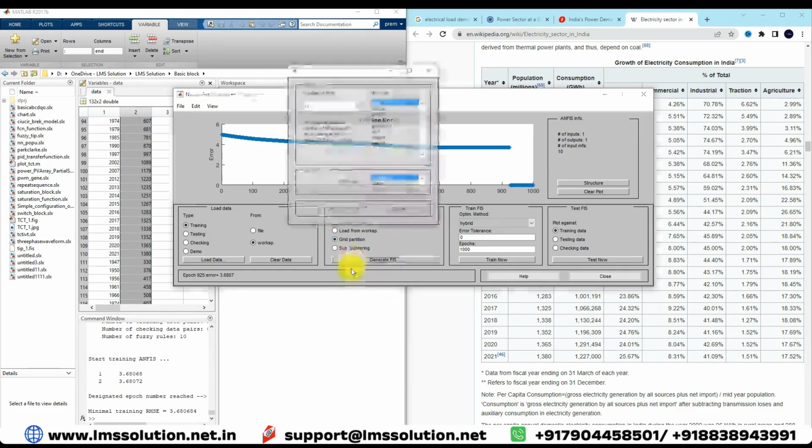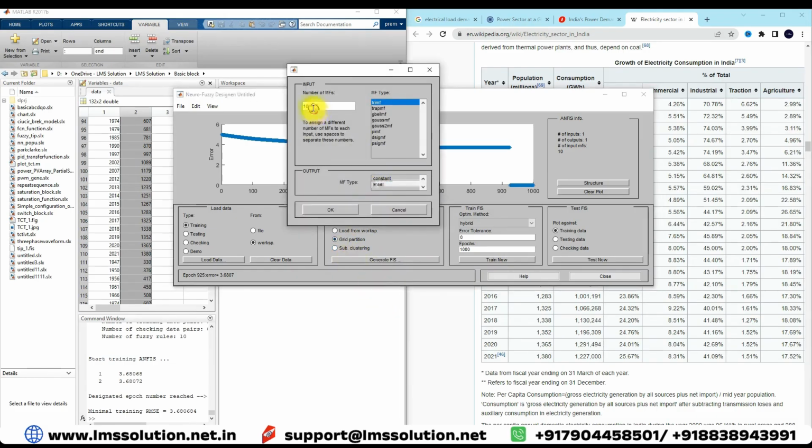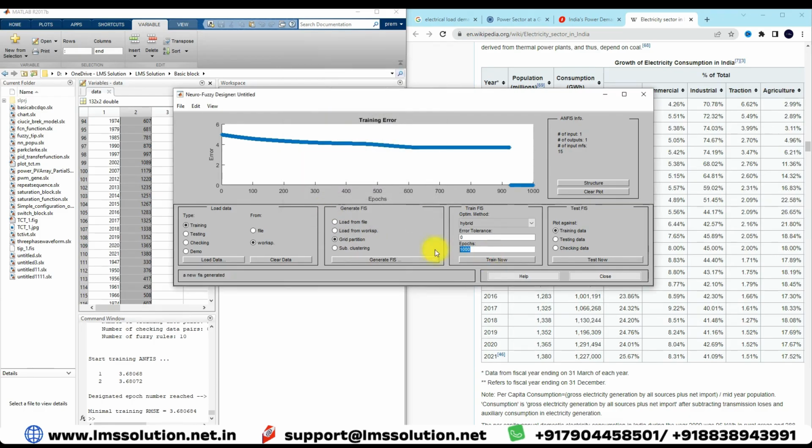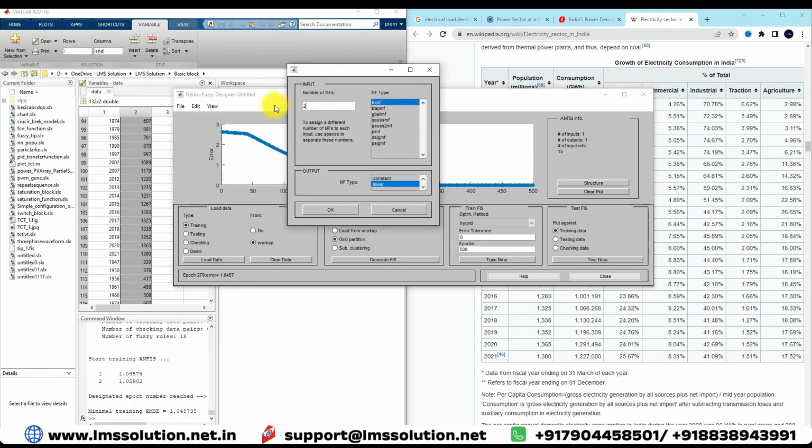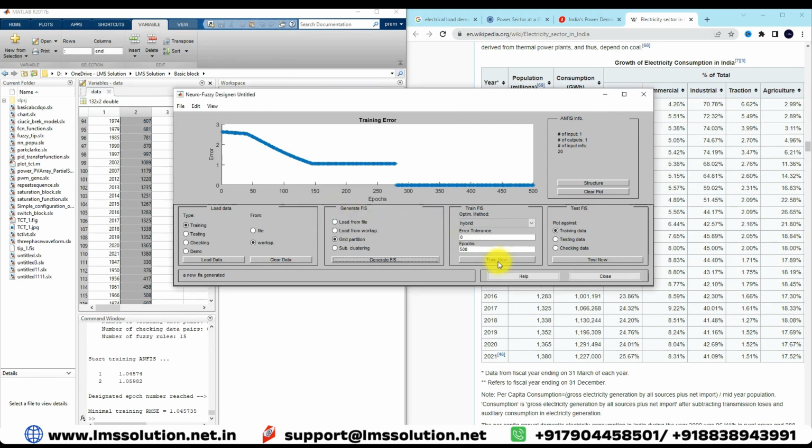And next time I'm going to use linear, and then I'm going to increase the number of membership functions to 15, and then I'm going to use the iteration, and then click here. I'm going to use 500 iterations, and then I'm going to check, because you can see that it is reducing to 1. I'm going to stop this one, and I'm going to increase the number of membership functions equal to 20, and train, we will check this output.